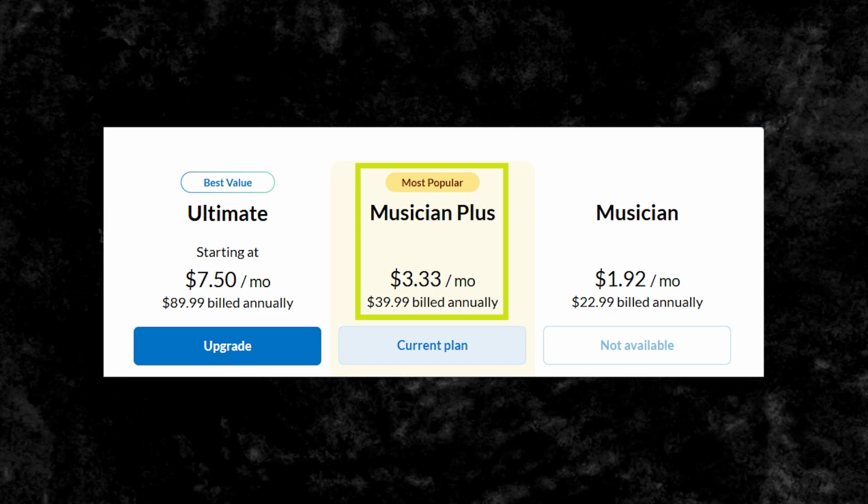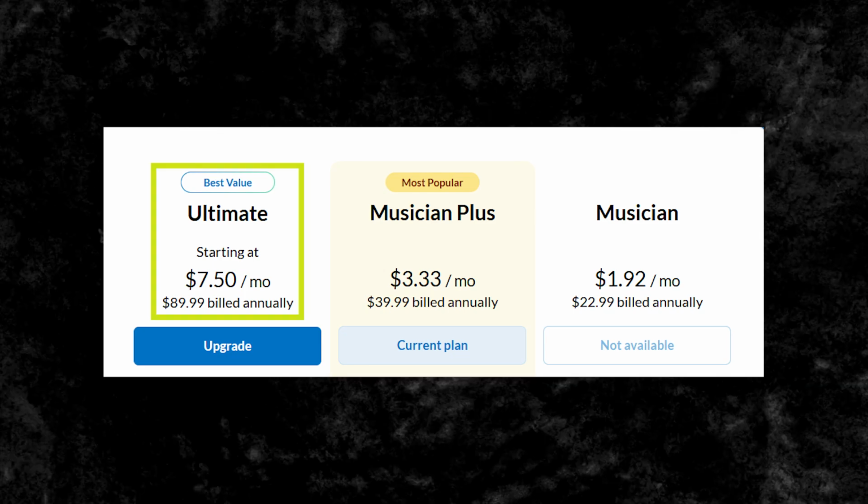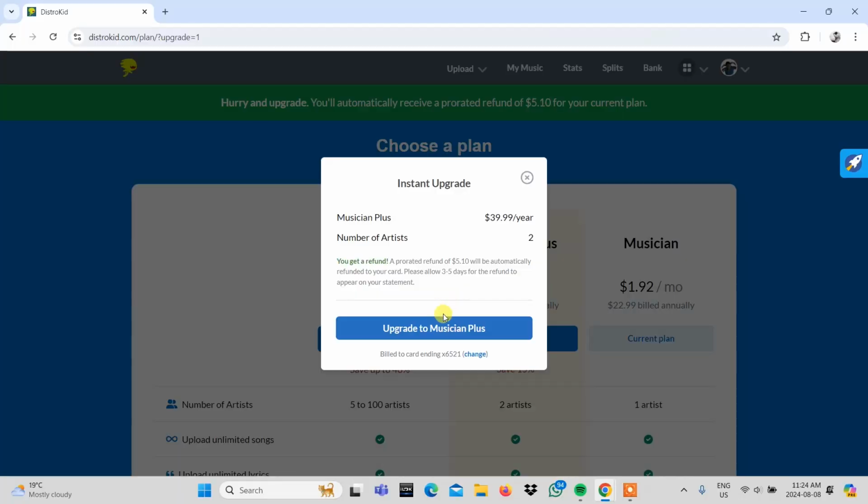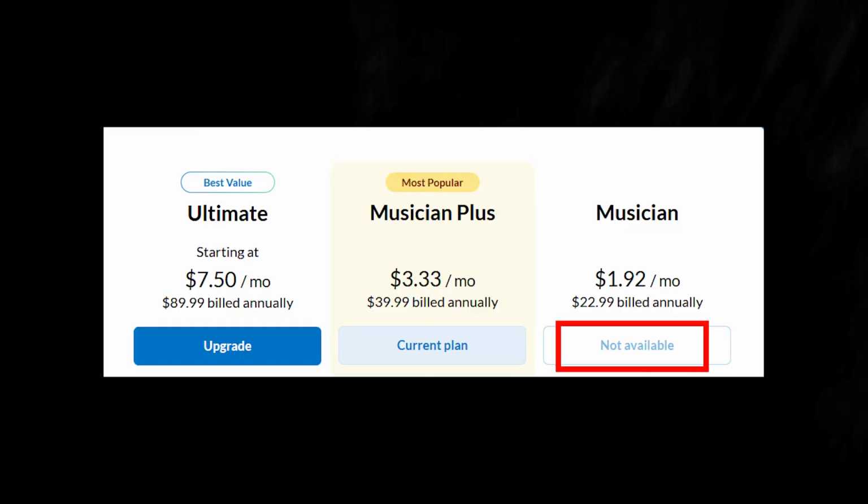So let's say you select the second plan, which is the Musician Plus plan, or the third plan, which is the Ultimate plan. These plans below it become unavailable to you. And how do I know this? Last year, I actually upgraded my account from the Musician plan to the Musician Plus plan. And out of curiosity, I decided to check if ever I want to go back down and use the Musician plan, whether I could. And I found that I couldn't.